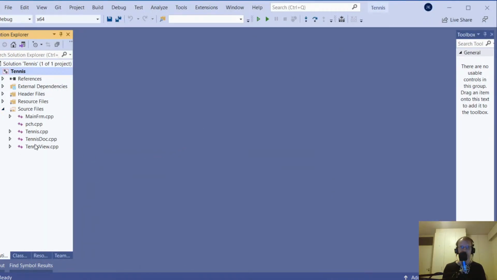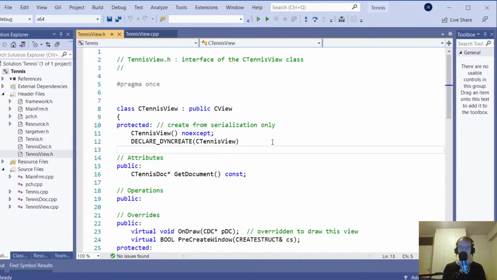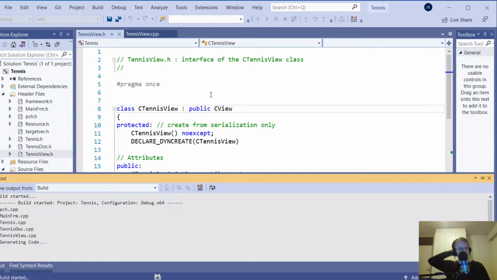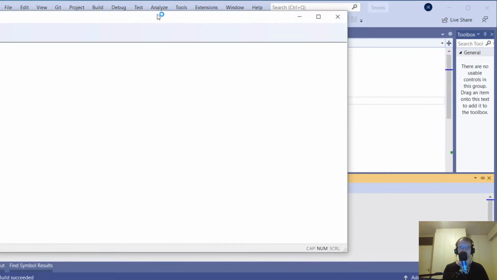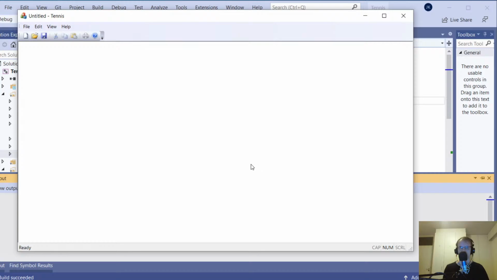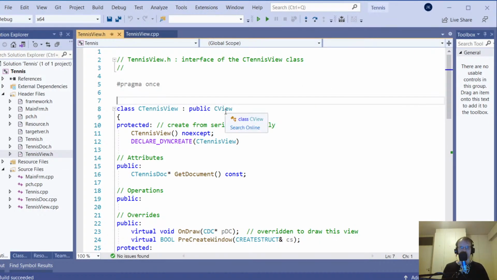Okay, so let's look at this. This is a view, program, view window, build. Let's see how it looks now. Oh, there it goes. Yeah, so we want to have a tennis game over here. Let us start.